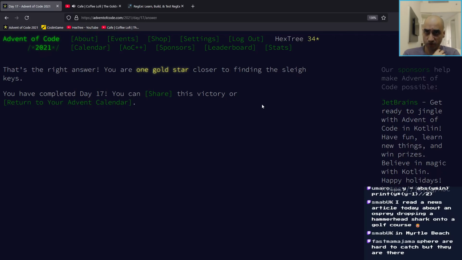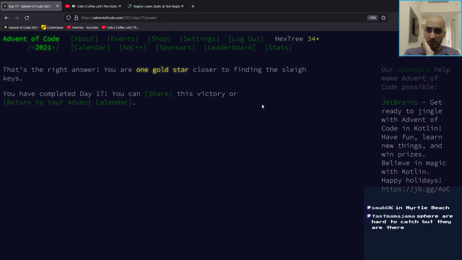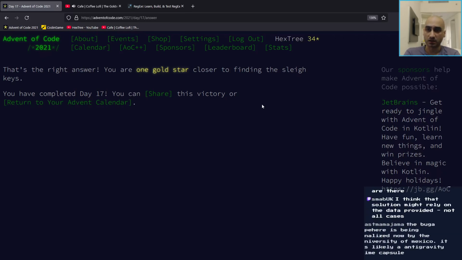Surely that solution wouldn't work if it was like a 1 width, 1 height target area. Then I think that solution might rely on the data provider in not all cases. Yeah, you need to use Y max in the general case, but it might be that the nature of the data is just generous.